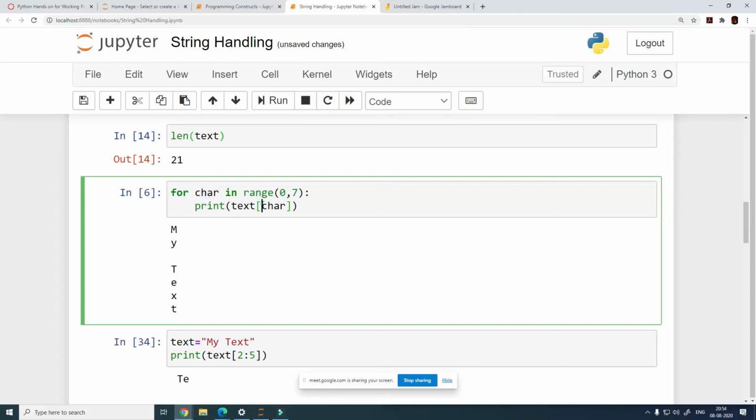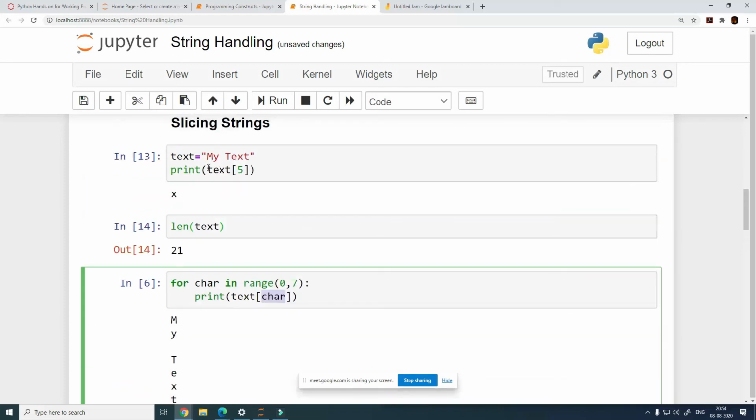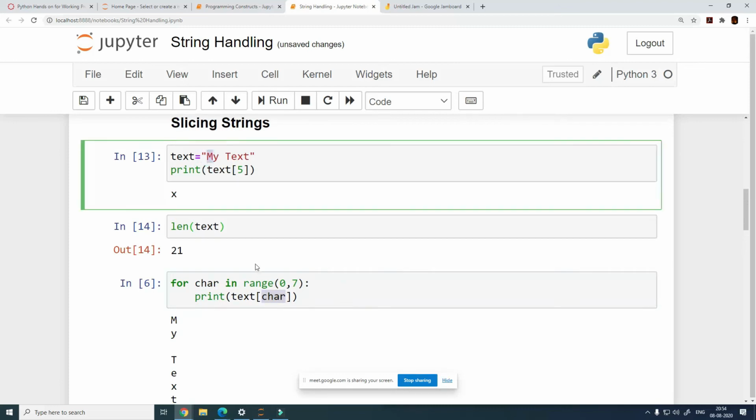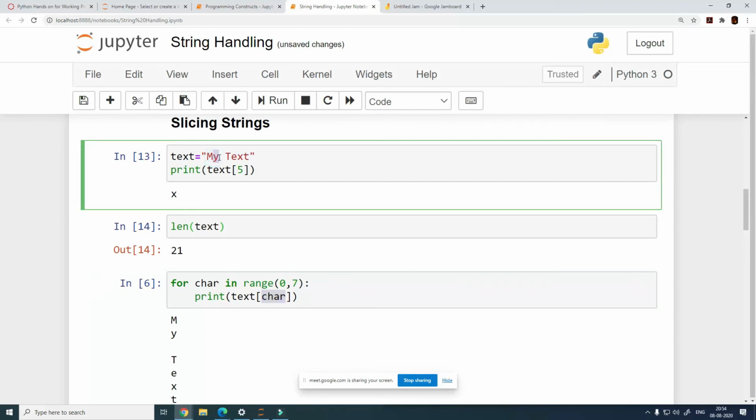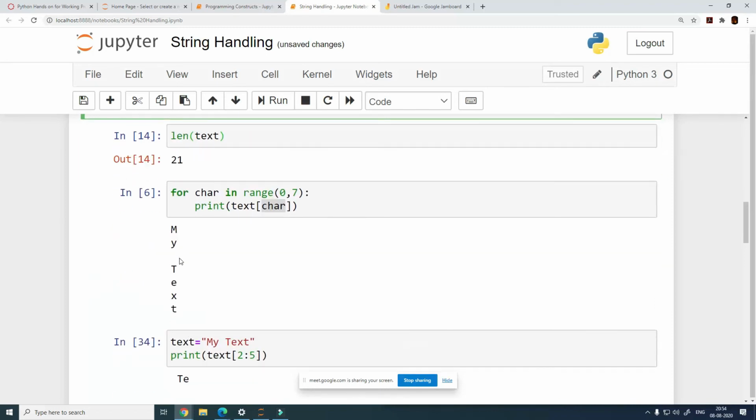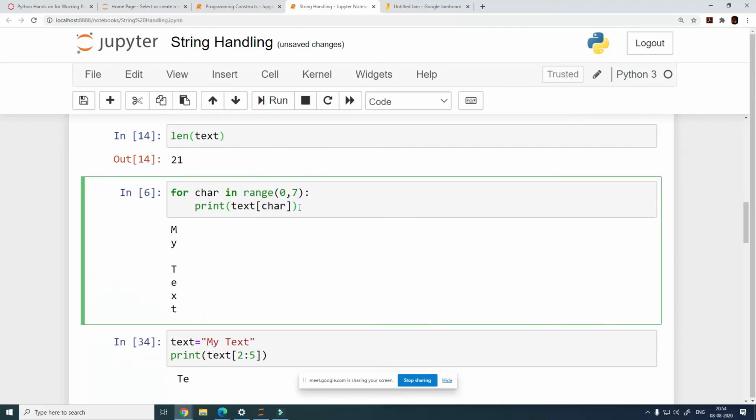And how are we using char? We are using char as an index. So the first time it is going to print text 0. Text 0 we have already seen what it will be, m. Then it is going to print char 1. So char 1 is going to be y, and likewise. And that is how you see this statement executing.